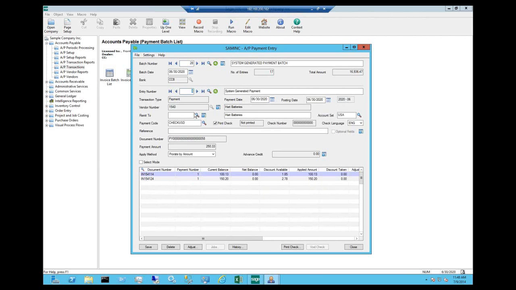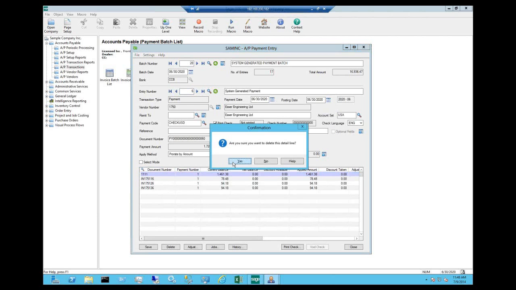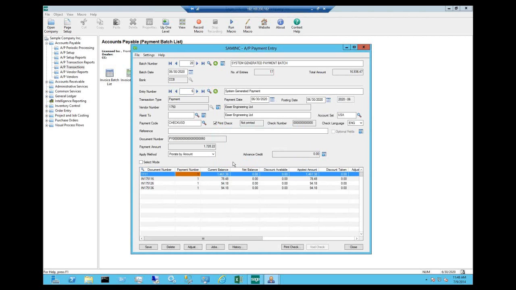I can still come through and say, on a particular vendor, right here, we don't want to pay this one yet, for whatever reason. It doesn't matter what reason. Hit the delete key, delete the line, and now we're not going to pay that invoice. We didn't affect the invoice at all yet.